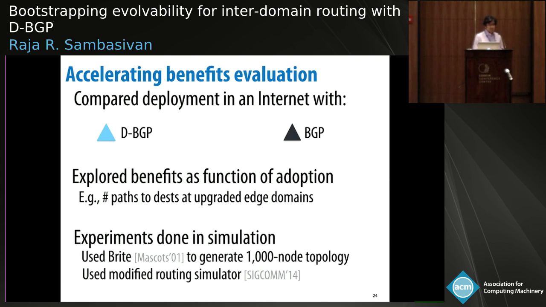So to understand how much D-BGP accelerates benefits, we compared deploying representatives of different types of new protocols in an internet that has D-BGP deployed internet-wide and one that only has BGP deployed internet-wide. We measured benefits as a function of the number of ASs that deployed the protocol. What benefits is depends on the protocol representative being considered. So for protocols such as SCION, benefits correspond to a number of total paths to a destination, advertised to potential source ASs that have also deployed SCION, right? Because the sources get to pick which path they want to use.